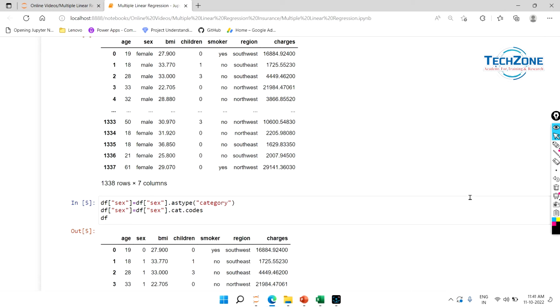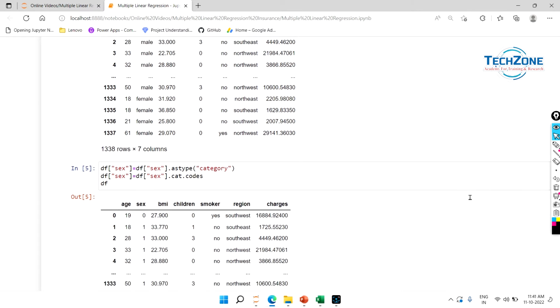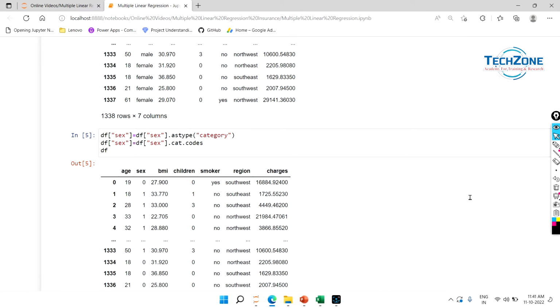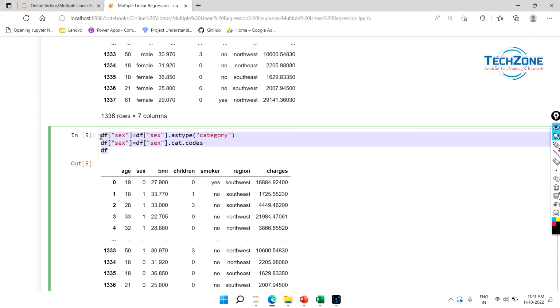As you can see here, sex was female and male, right? So we got 0 for female and 1 for male. So this categorical data changed into numbers now, right? Let us go ahead and do the same thing for smoker and region.